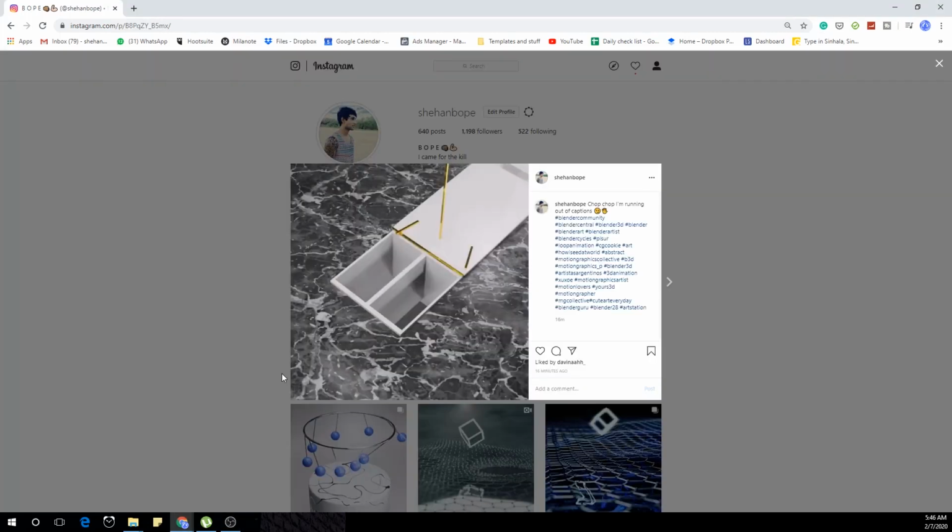So today's tutorial is going to be this animation. We'll be using rigid bodies to create this animation, and it's not that hard.